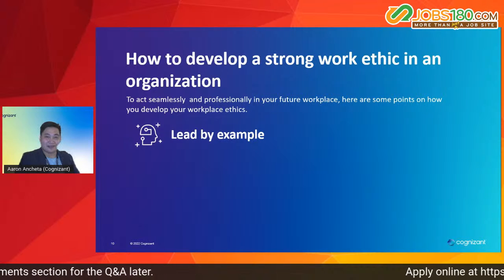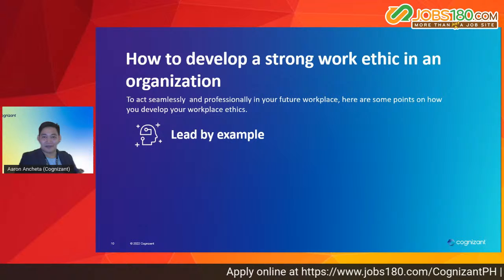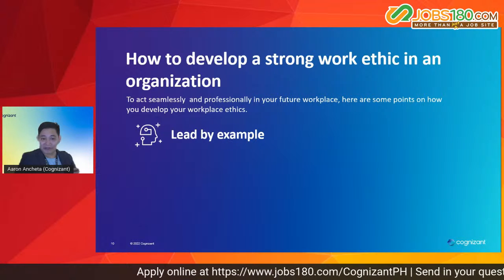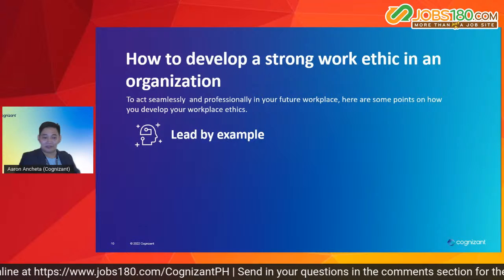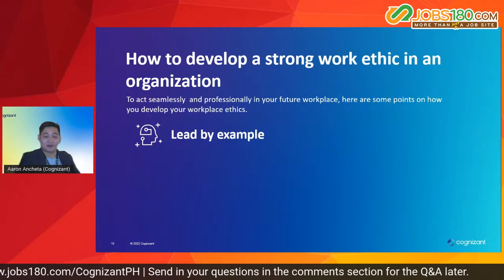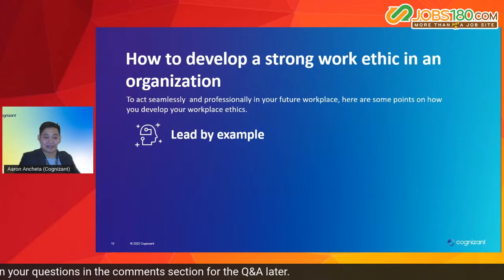No? If nakikita ng mga junior executives na may strong work ethic ka, or ikaw, kung ikaw yung junior executive, kung nakikita mo na may strong work ethic si supervisor mo, definitely you'll follow. No? Follow mo yung standards niya when it comes to work ethics.